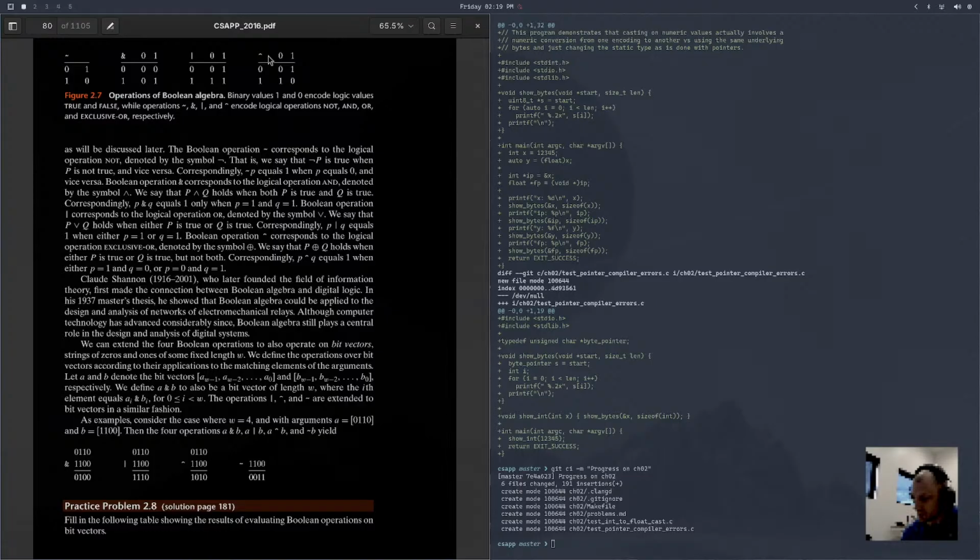Claude Shannon, who later founded the field of information theory, first made the connection between Boolean algebra and digital logic. In his 1937 master's thesis, he showed that Boolean algebra could be applied to the design. I'm going to highlight Claude Shannon because I'm not familiar with him.